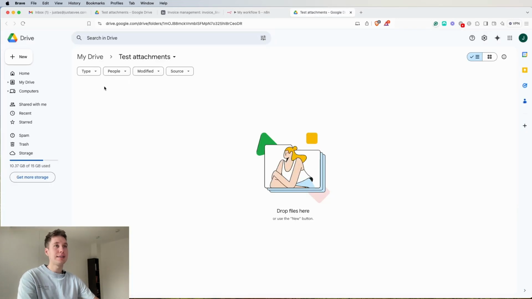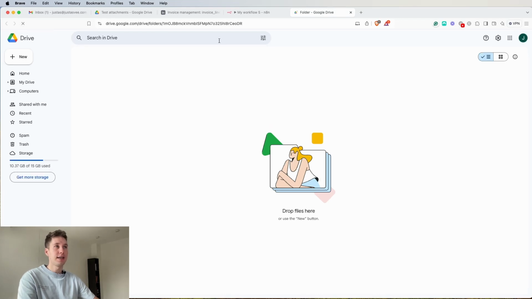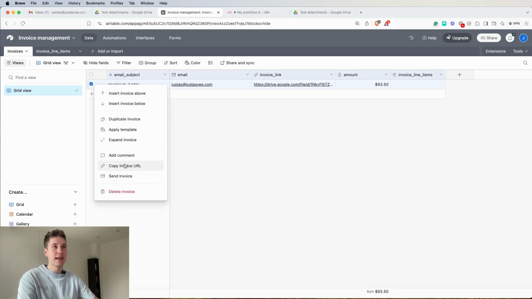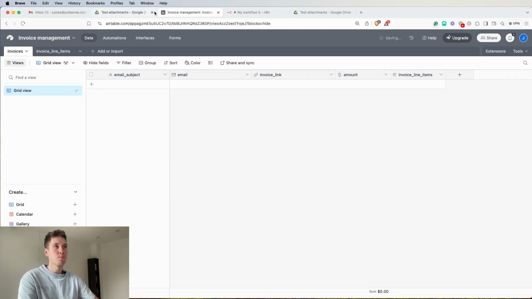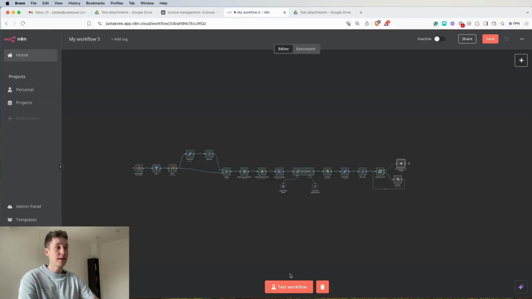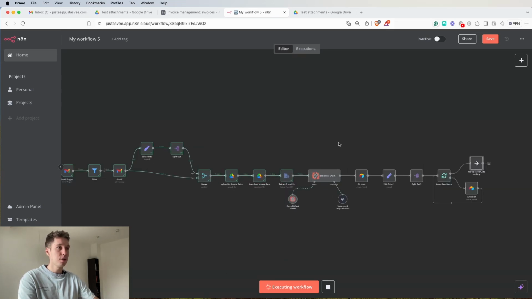But now let's see it in action. For the test attachments, I'm gonna delete everything here. For the invoice, again, I'm gonna delete the invoice. We still have the email that we received, so this one is gonna be pulled, and I'm gonna test the whole workflow. So let's hit test. We run through all of the steps. Now the LLM is extracting all of the data.